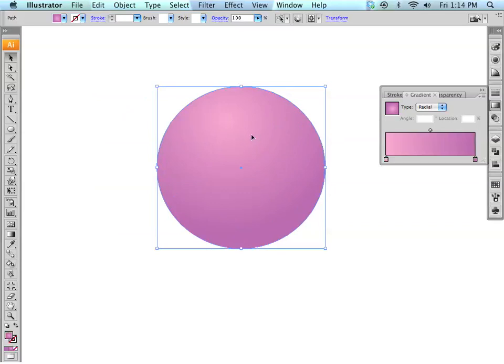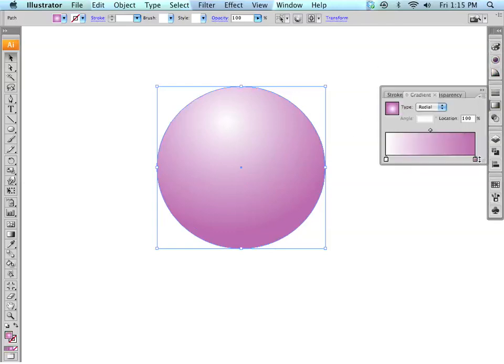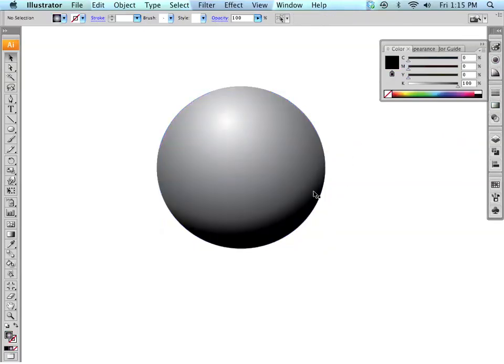And for it to be a mask, it has to be a black and white gradient. Just like in Photoshop, the white will allow the bottom shape to remain opaque, but the black will cause it to be transparent. So let me just quickly double click these stops to bring up the color palette. And there I go. I've got a quick white to black gradient.